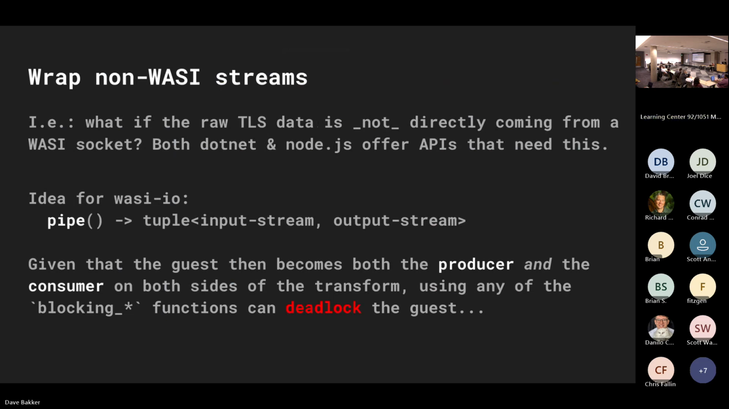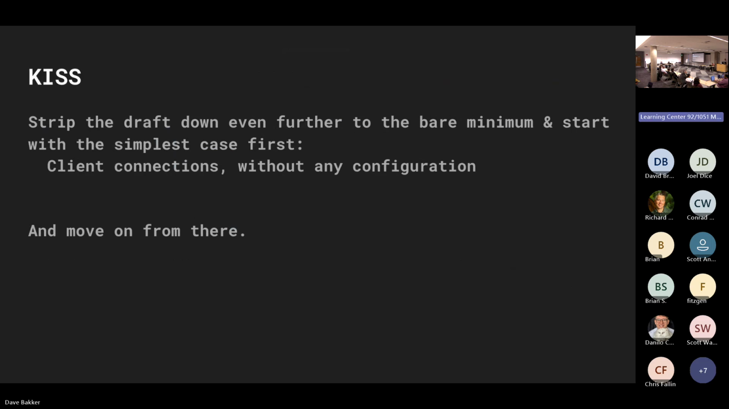So yeah, I'd say keep it simple. Start out with just the bare minimum, which excludes all the mid-handshake complexity stuff, and then start including whatever we need from there on.